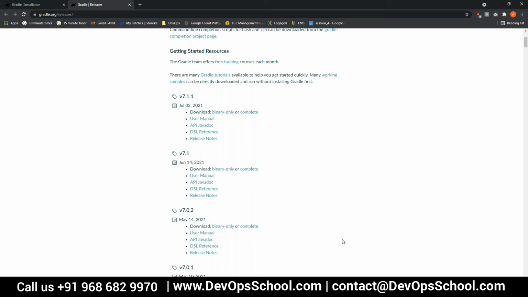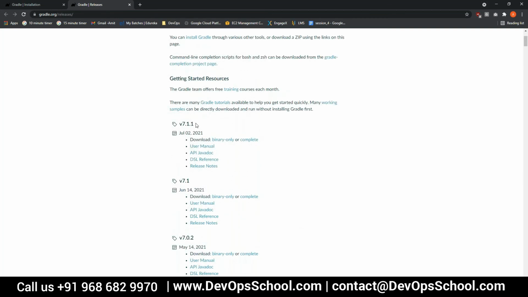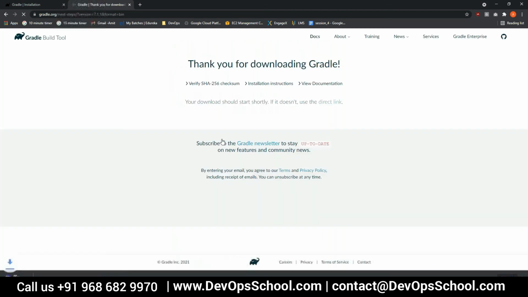So we should always ensure that we are using the correct version of Gradle, because if you developed a project based on 6.7.1 and then you give the project to someone and then they start using Gradle 7.1.1, then there may be incompatibilities, right? So always try to use the version that you are using, stick with that. Okay, so let's go to binary release, and it is going to download the zip file for us.